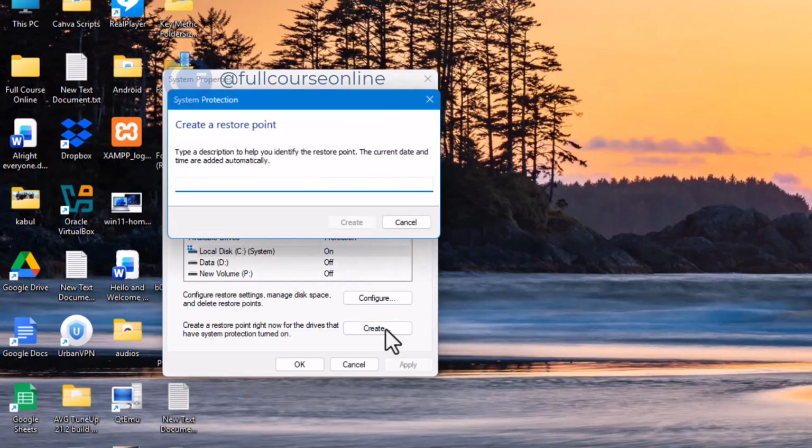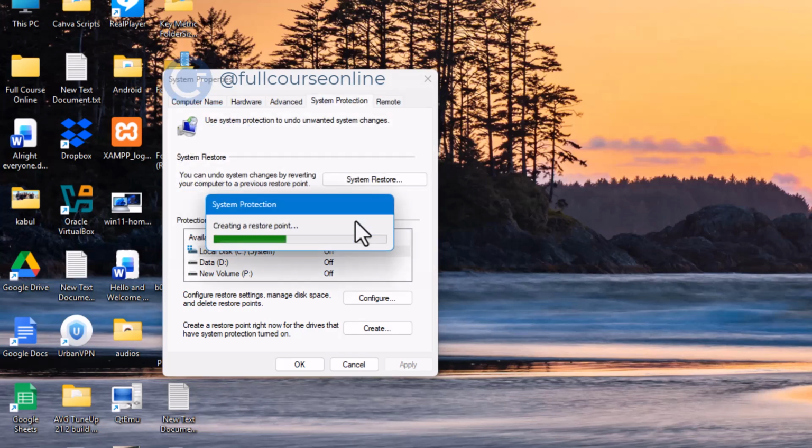Enter a name for the restore point. For example, you can type before installing software. Click Create. Windows will now create a restore point.